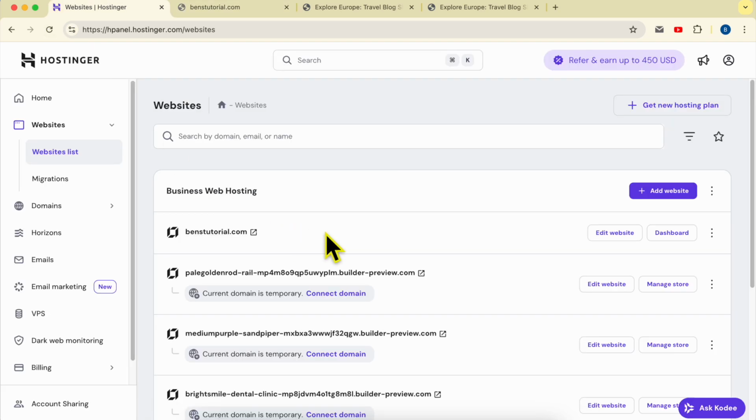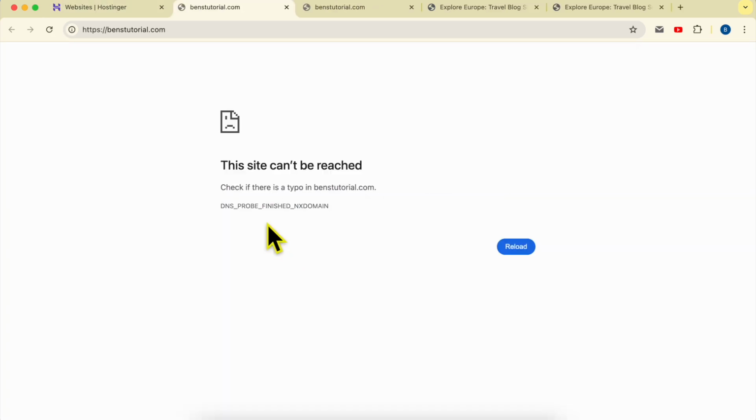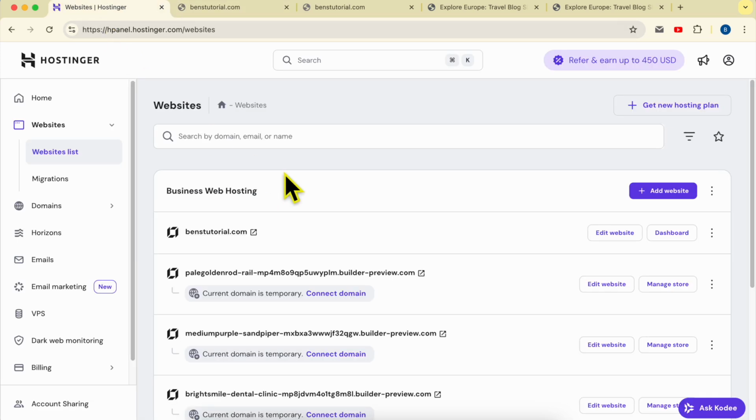Just be patient here and keep trying to visit your website. And from time to time, it is better to try to visit it from a different device, for example, your smartphone, another laptop, and also with a different internet provider to avoid cache issues. And this is how to connect your Namecheap domain with your website built using Hostinger AI website builder.